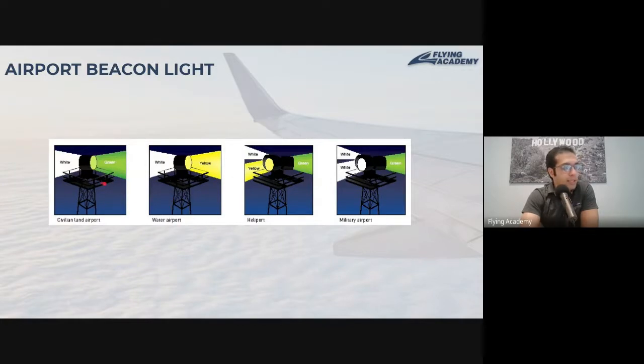Based on the beacon light that is located at the airport, you can tell what kind of airport it is: civil airport, military airport, heliport, and water port or water airport, which sounds weird. So one green, one white is a civilian land airport. It's on the land, open to the public. If you see one white, one yellow, it's a water airport, an airport on the water. And if you see yellow, white, and green, it's a heliport. And two white, one green, military airport.